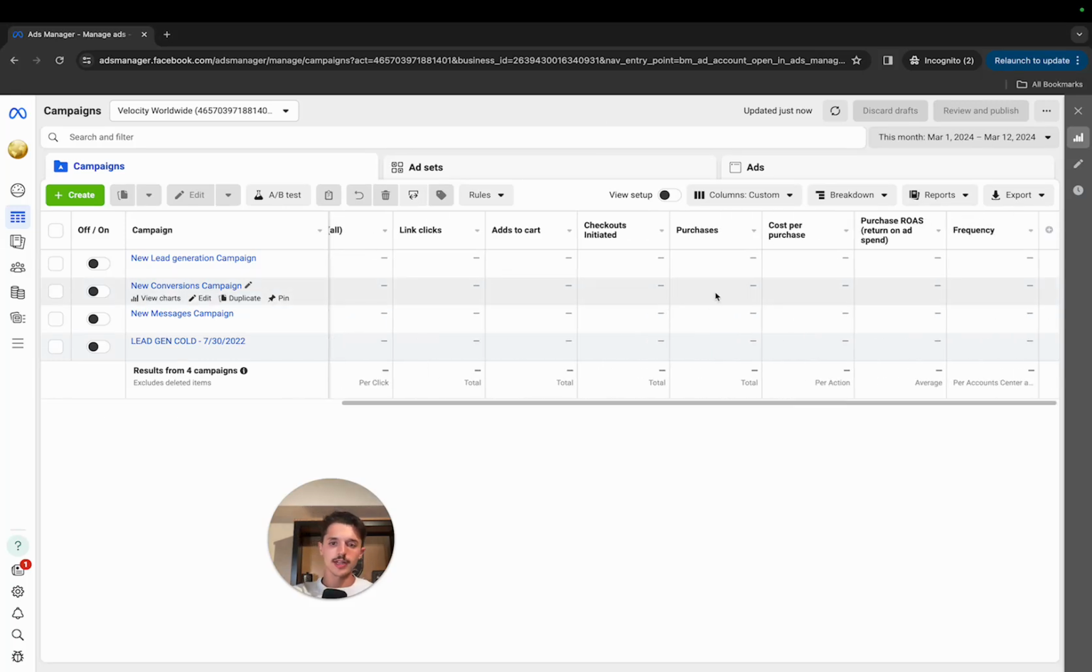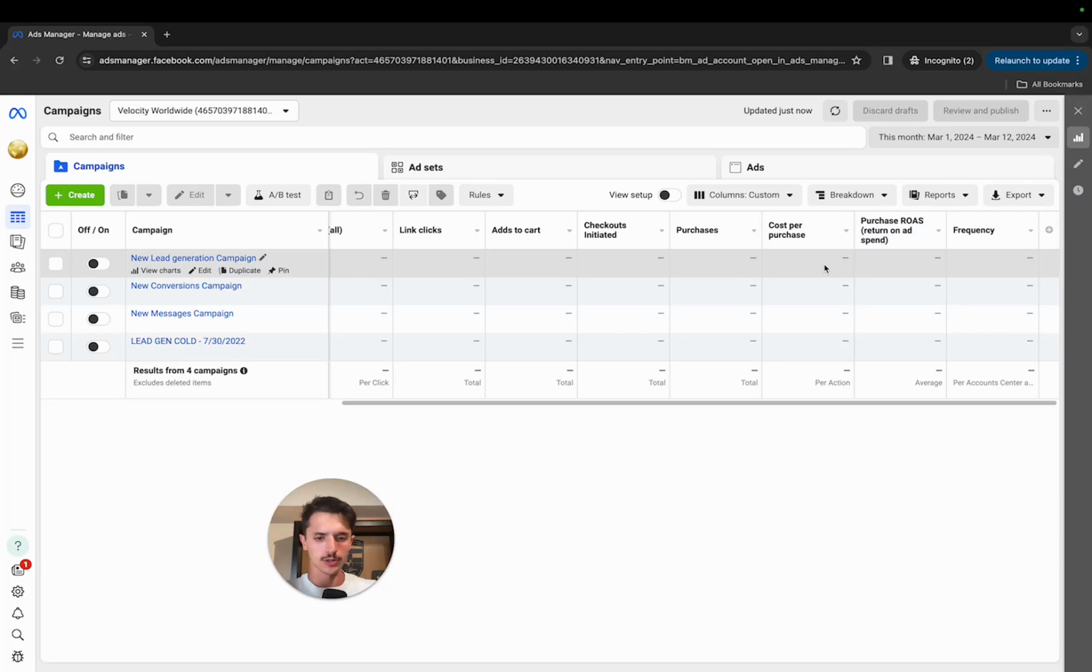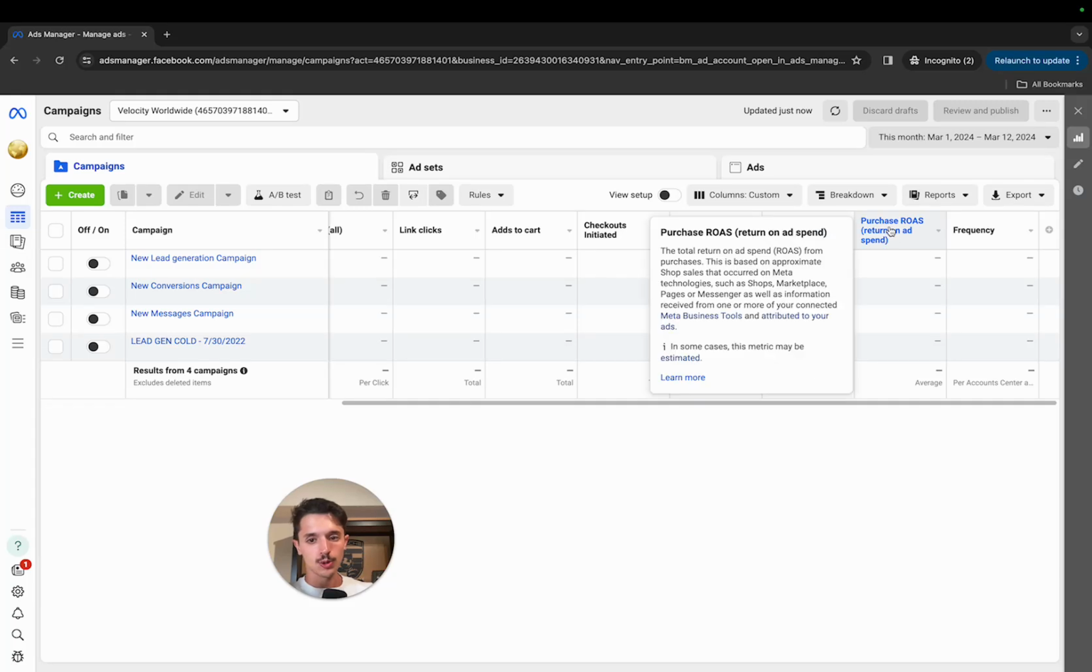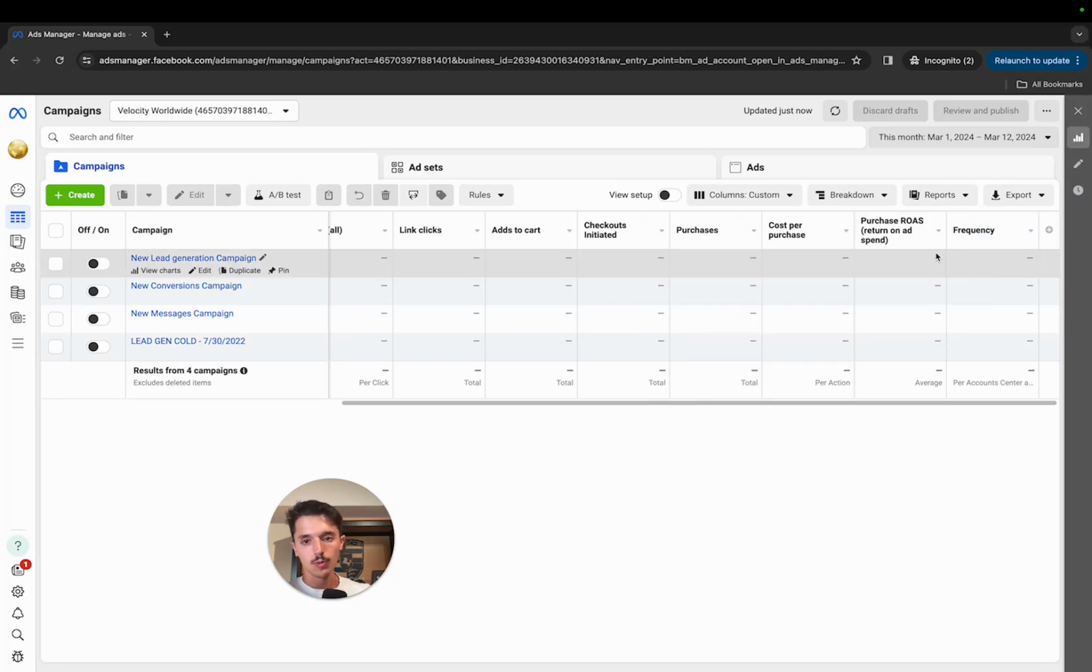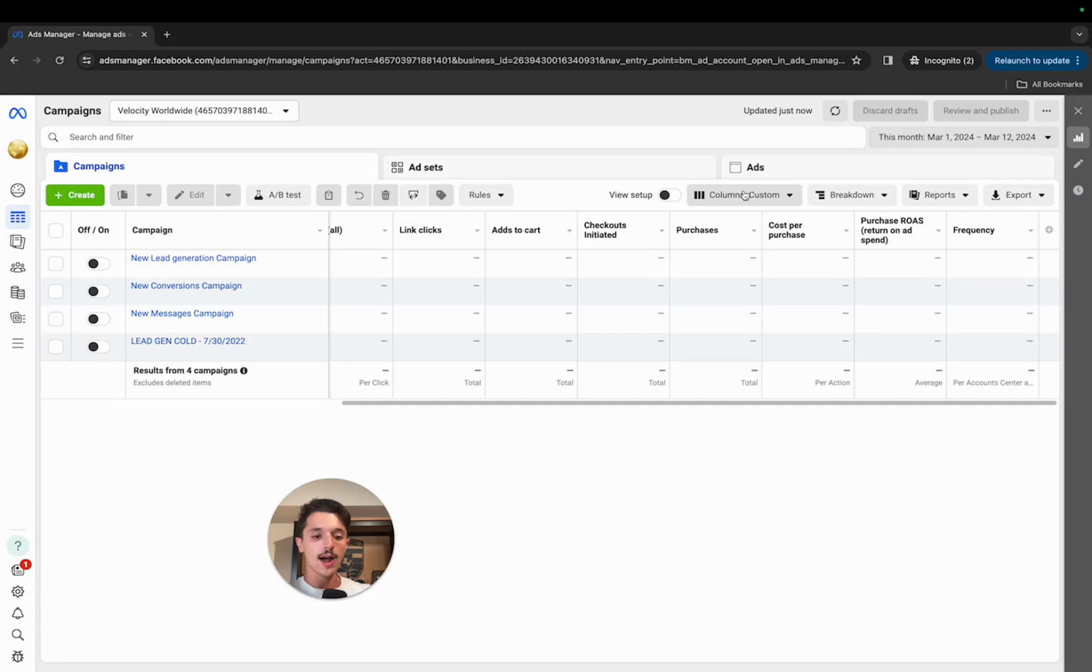Because for me, the thing I care about most, obviously, is my cost per purchase and my ROAS. Am I profitable or not? A ROAS is just your return on ad spend. So if I spend $1 and I make $2 in sales back, then I have a 2x ROAS. If I spend $1 and I make $1, I got $1. If I spend $1,000 and I have no sales, then I have a 0 ROAS. There's no ROAS. Anything times 0 is 0.